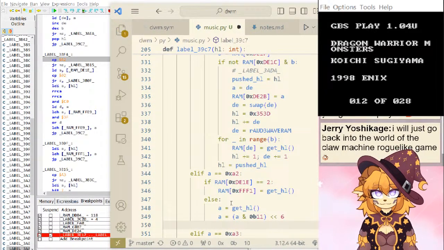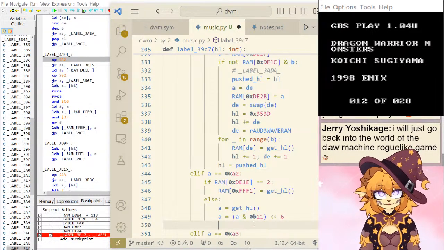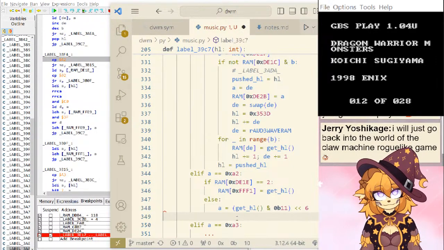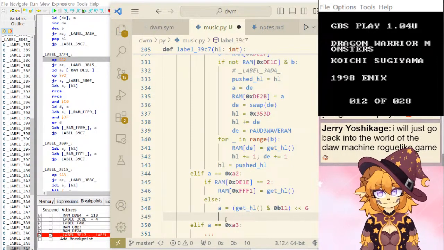Let's go back into the world of Claw Machine roguelike game. What is that? Is that your new name for ETG? Or are you playing something else?